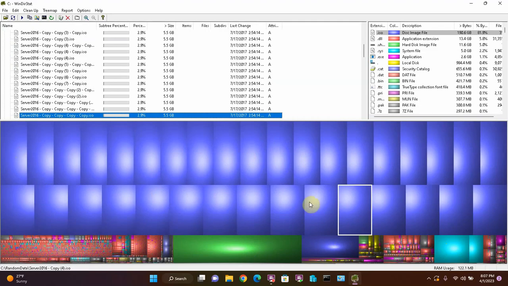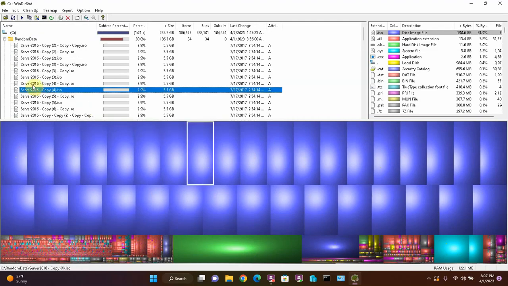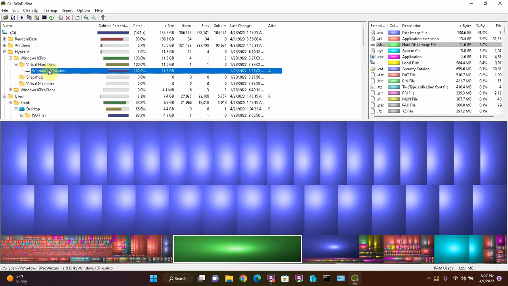And you'll notice that when I click on them, it shows me where they are in the directory. So this is C, random data, and then server 2016 copy number 4 ISO. These are all these operating system installation files that I copied over intentionally to fill up this disk. But right away, I can see where they are. I don't have to go searching around through File Explorer. I can just click on it, and it takes me right to where it is.